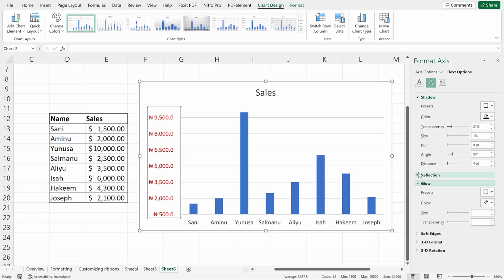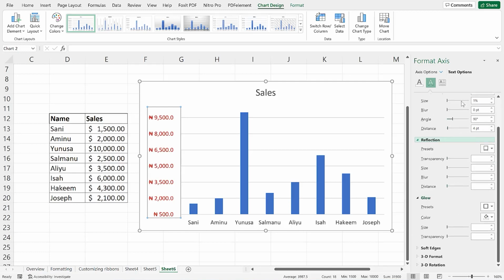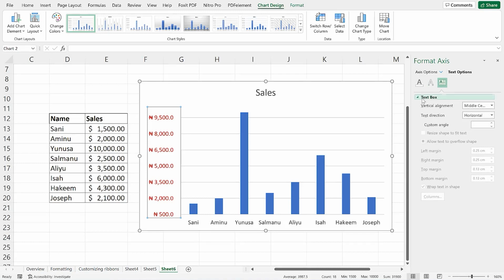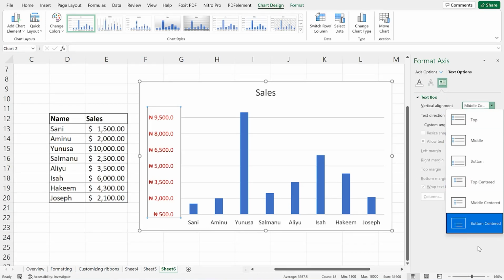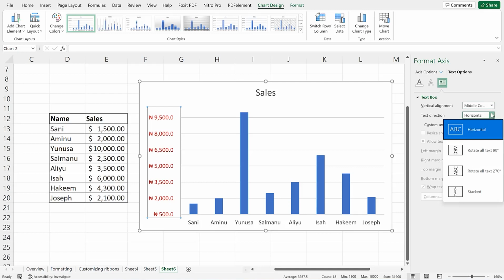So you can check out the glow option, the reflection option. You can play around with all these features, and you can come to the text features, the text box feature, and play around with it. Right now it's set to middle and center. You can make it top, bottom, and you have other options, middle centered, bottom centered, and so on. And you have the text direction. Right now it's set to horizontal. You can play around with the direction, rotate all text 90 degrees, rotate all text 270 degrees, and you can make it stacked also if you want.